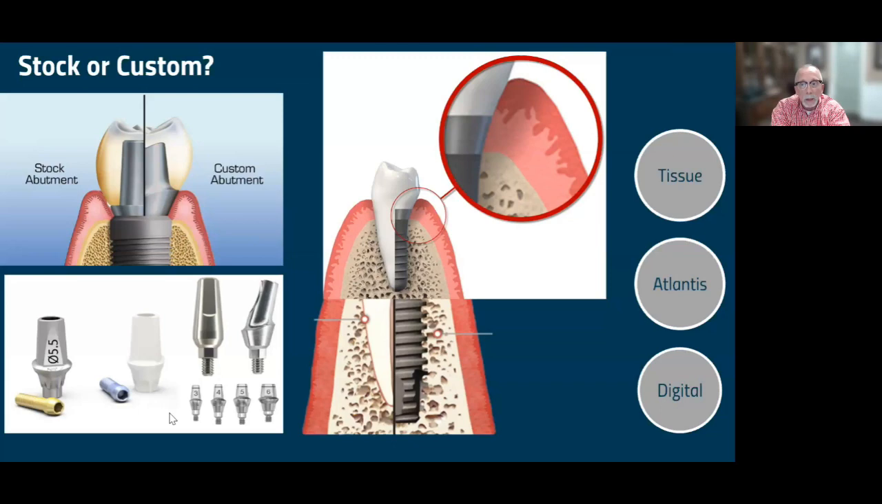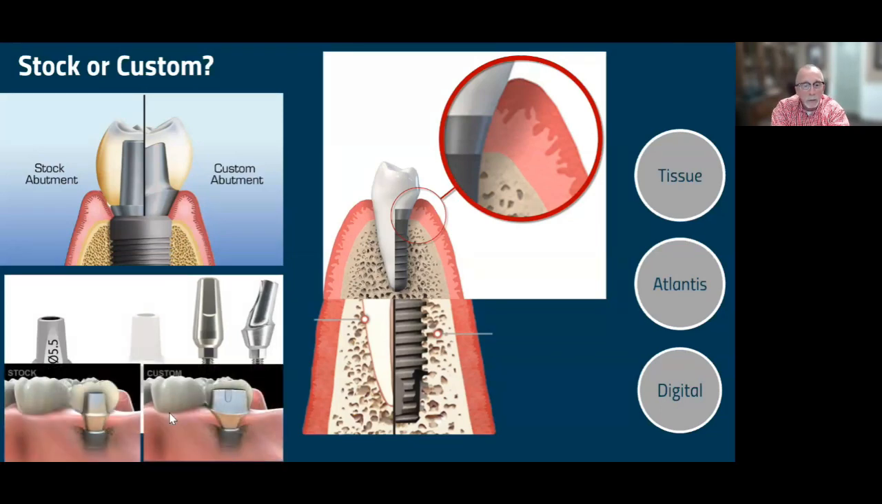So custom, you'll soon realize, is certainly my favorite way of making sure things are done well. As far as the technicians go, we prefer custom for our restorations, because when you use a stock part, you're cheating the system a little bit, in that what we need for support and margins, how much room, all those things are associated with what's underneath.